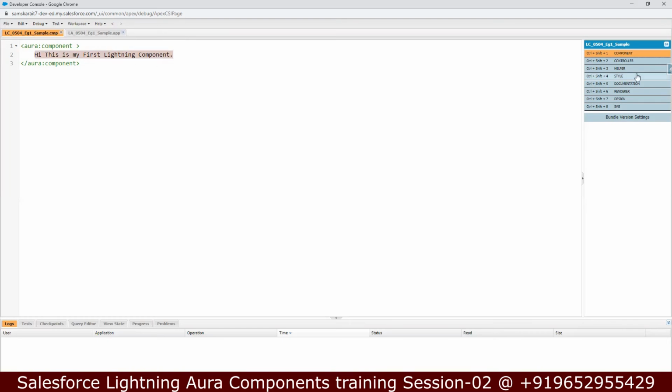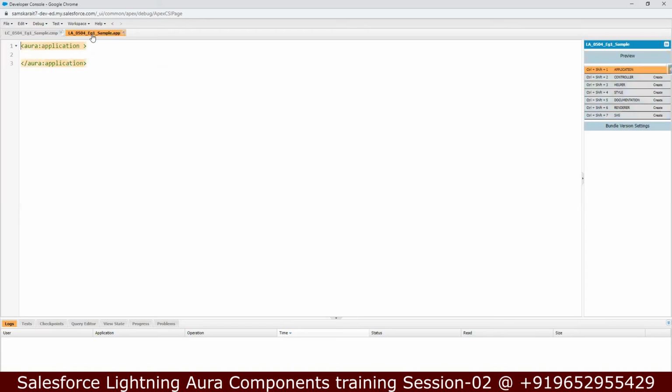So on the component level, we do not have a preview option. In order to preview the component output, we have to create a Lightning application. In the Lightning application, we see the preview above the bundle. So if you see here, preview. So if we wanted to test any component, an application has to be implemented.